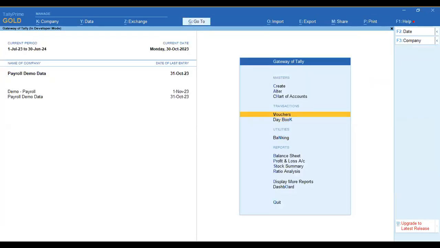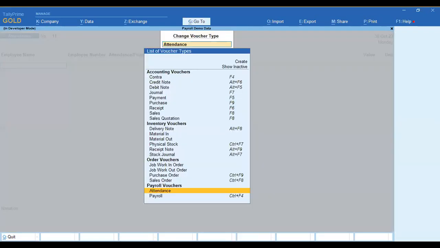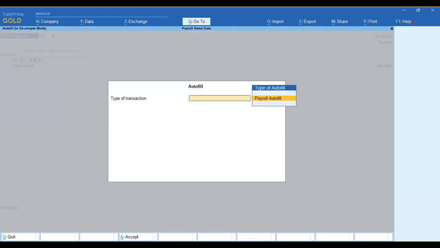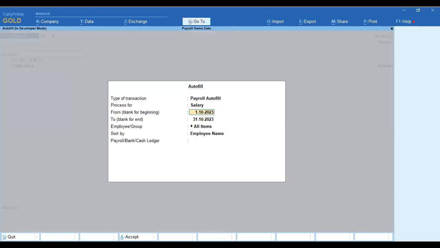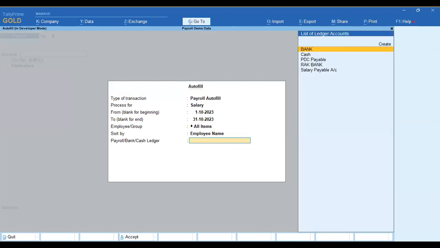So now I am doing a payroll voucher and I am selecting the payroll. Here, if I say autofill, I will say salary for this month and this employee group, all groups I have selected. Employee name wise I have sorted. Instead of directly paying to the bank, I put it in the salary payable. So on 30th, I'll put it in the salary payable.